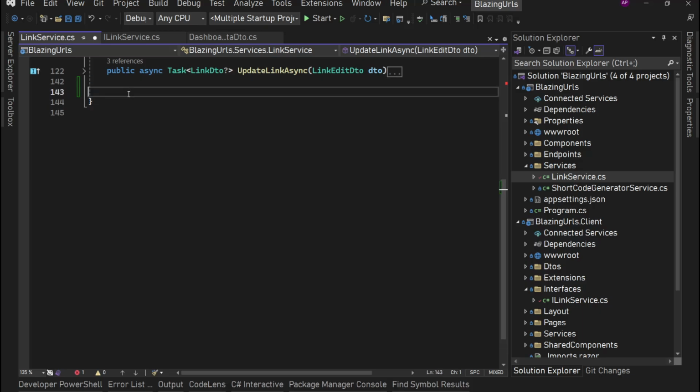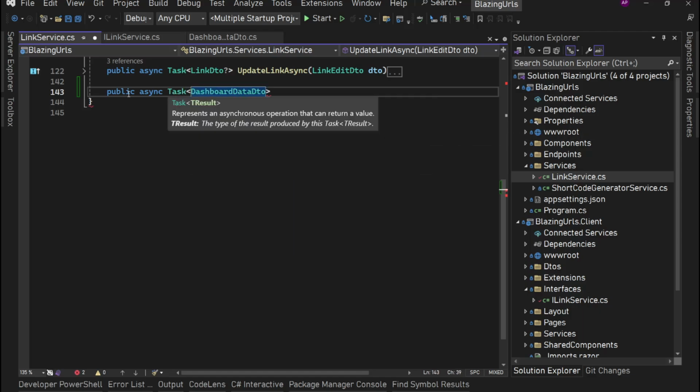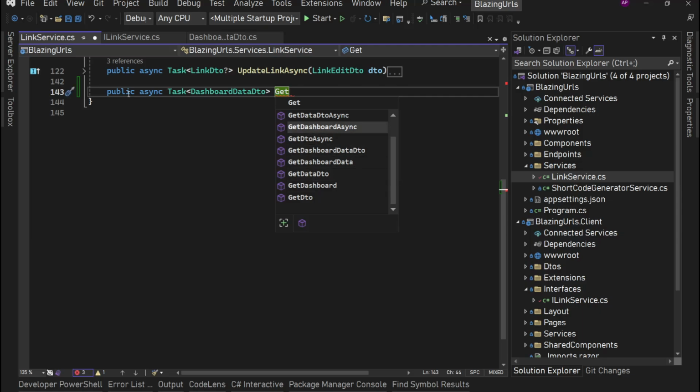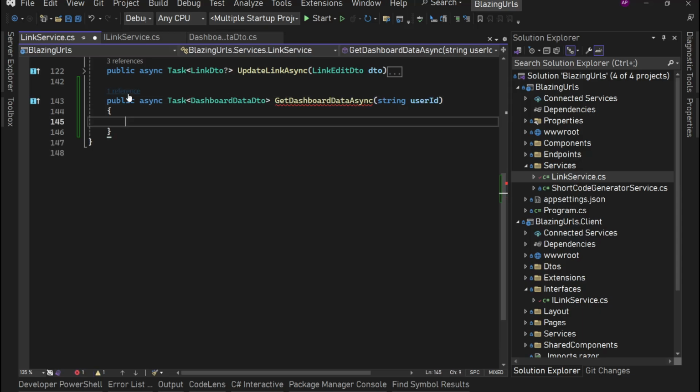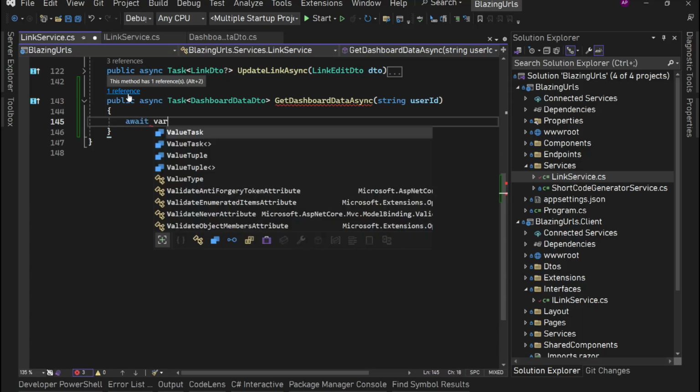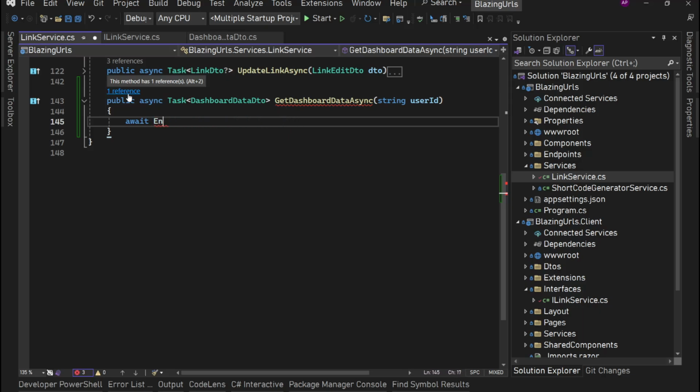and here we'll have this public async Task of DashboardDataDTO GetDashboardDataAsync and string userId as a parameter. All right, so here first thing we need to create our context. So we'll say await using var context equals _contextFactory.CreateDbContext.